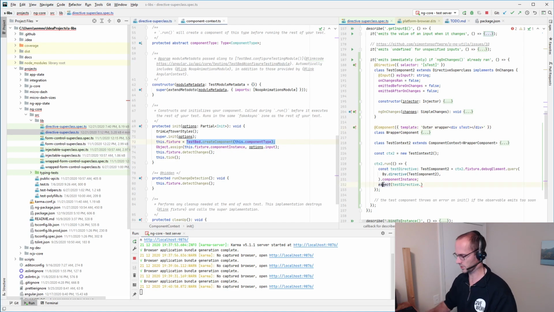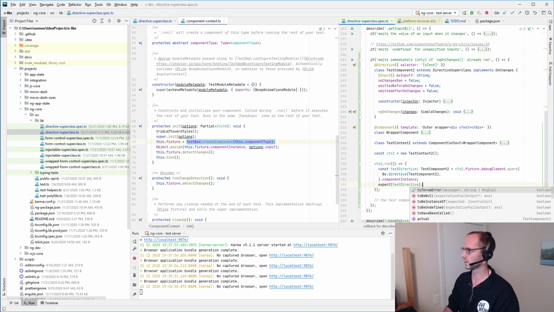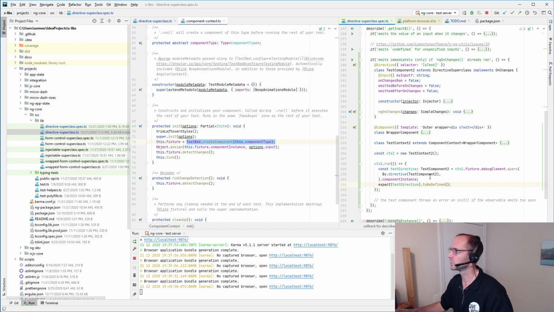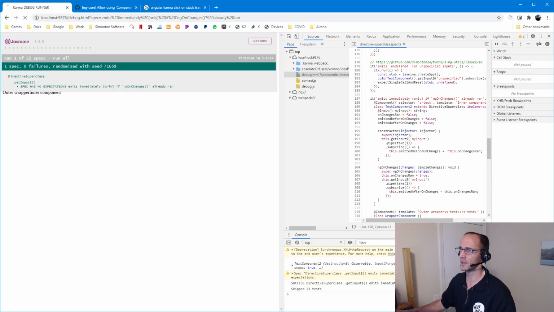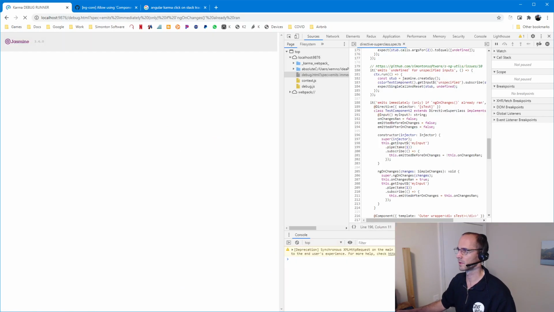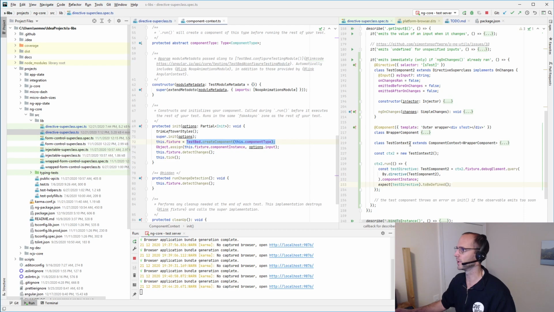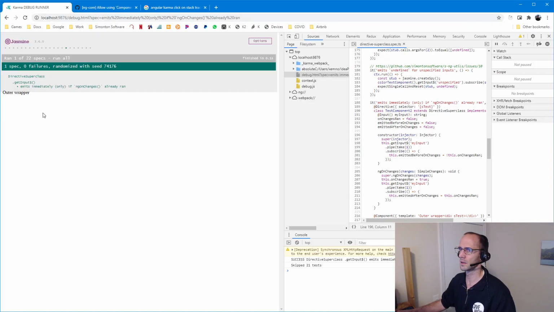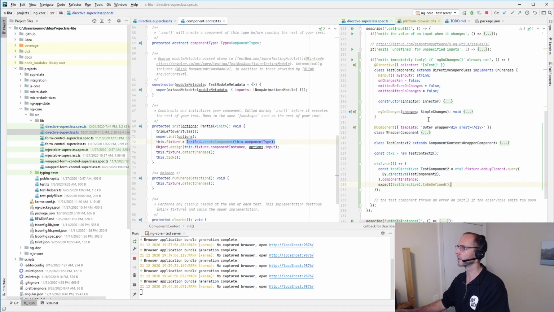And let's just do that. Let's see, expect test directive like to be defined. And let's just see if that does anything. And if it does, yeah, I like that better. I like that better because it allowed us to remove at least a little bit of the test code. Not much, but at least a little bit.